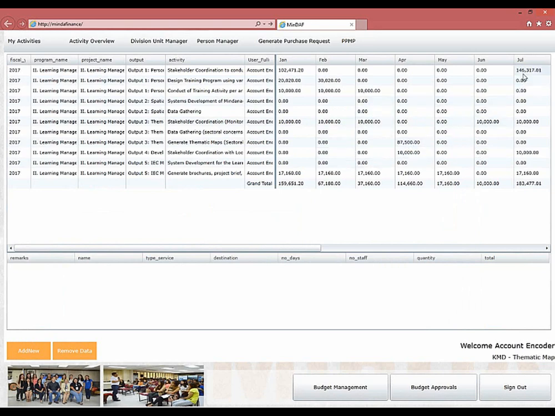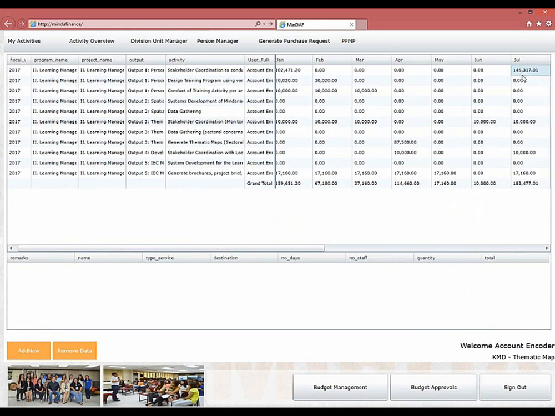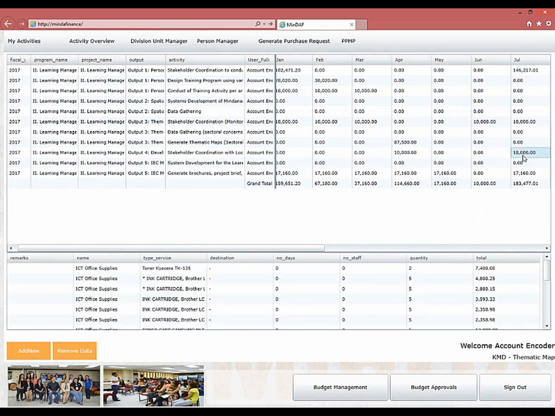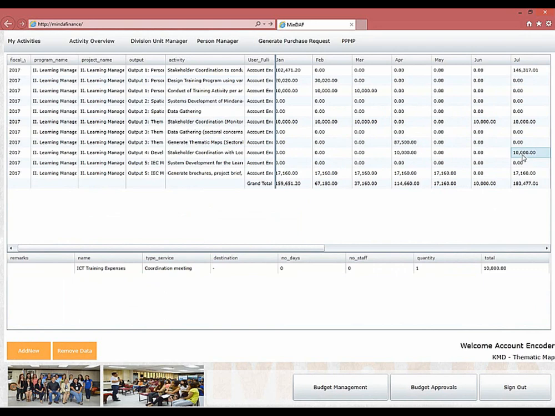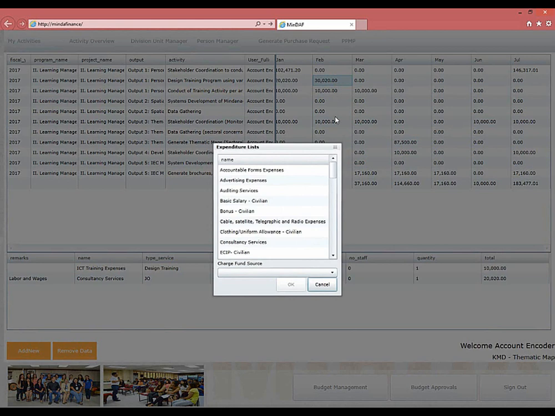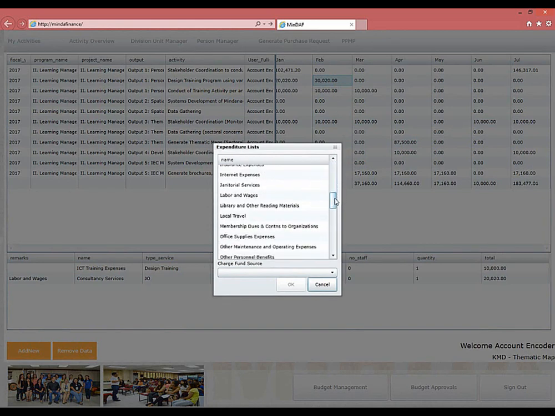Now for the next example, we will try to suspend an expense item. This is used whenever there are negative values on the selected expense item. It is important to update the said expense item with negative values. We just need to select the expense item that we need to suspend. In this example we select ICT training expenses and select the fund source.